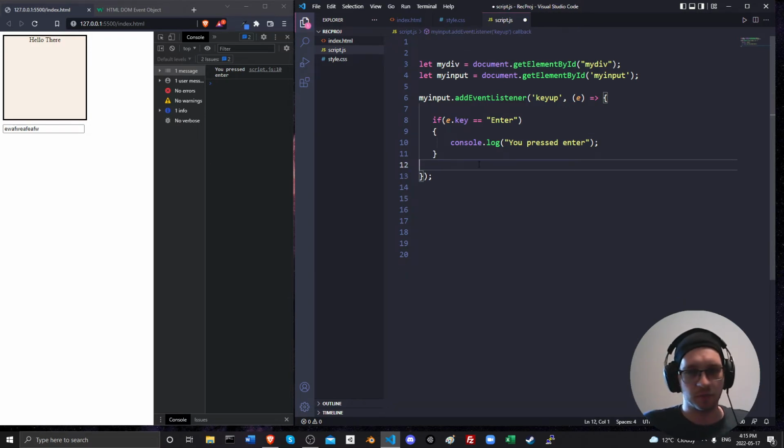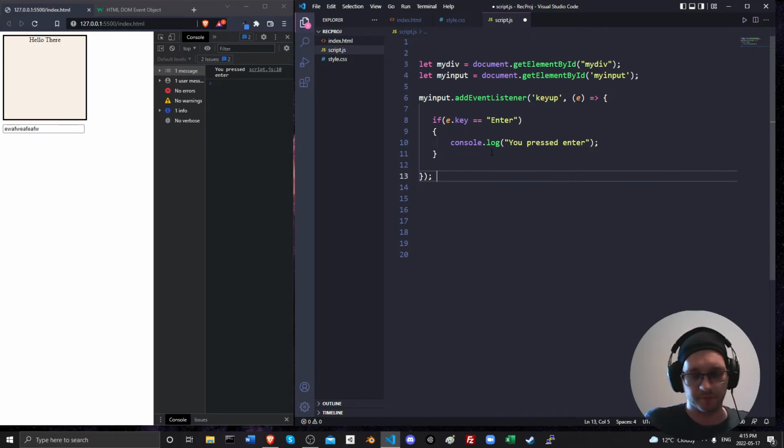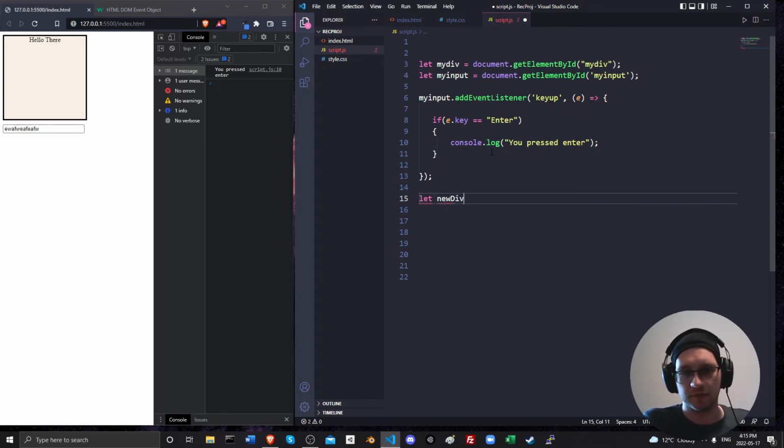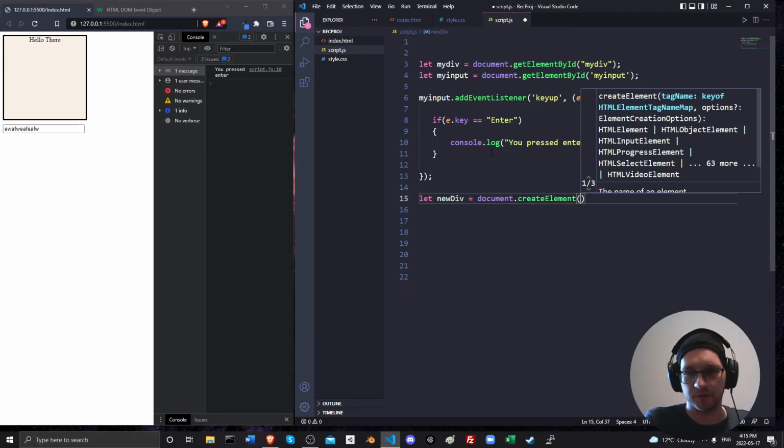And we're going to do one more thing. We're going to actually create new elements, and we're going to give them each their own event listener. So we're going to kind of do it while they're created. So I'm going to say let new div is equal to let's create element, and let's create a div.